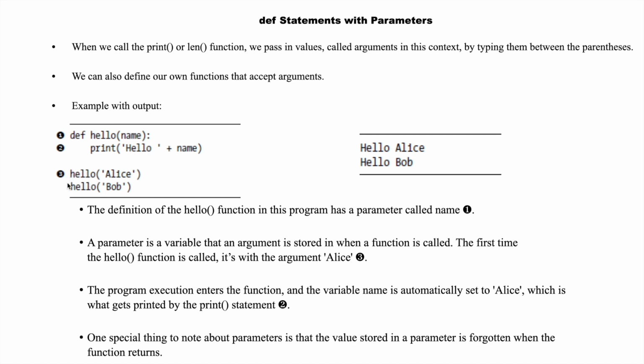Next, I will call the function. So program execution enters the function and the variable name is automatically set to Alice, which gets printed by the print statement. So when the function hello is called, Alice will be passed and that Alice will be printed with the print statement. This is the body of the function. The second statement is the body.